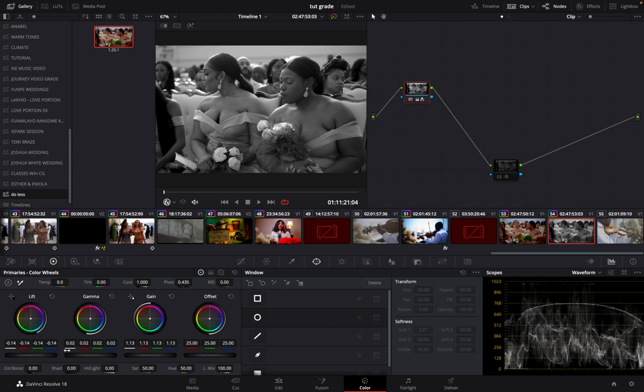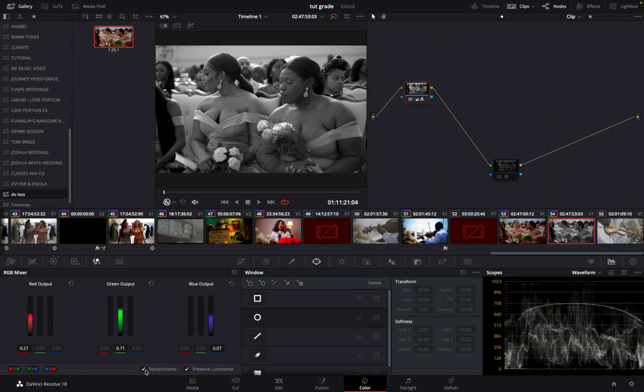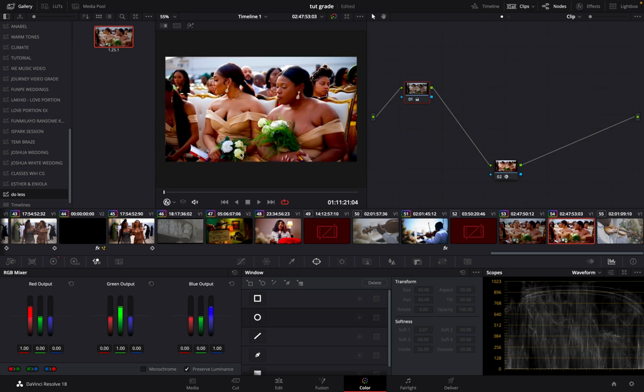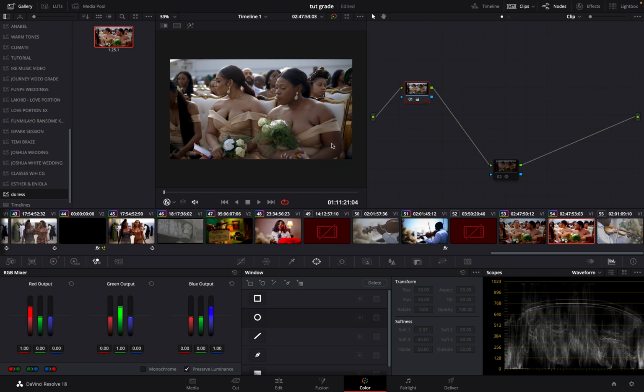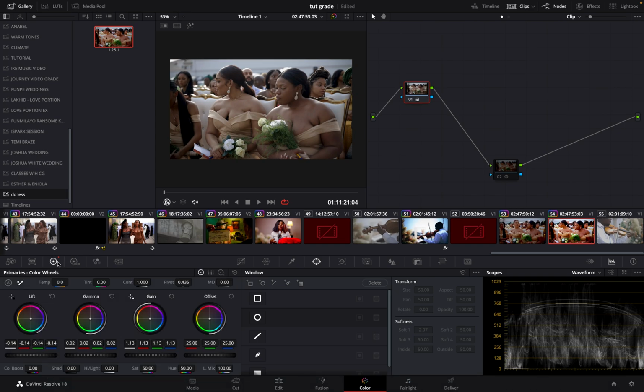and then I would come back to my RGB mixer, and then I'll uncheck my monochrome. I'll turn this back on. You can even see how great it is looking without any work, without even the CST on it. So I might want to crush in my shadow, maybe just slightly, and then expose for the midtones.